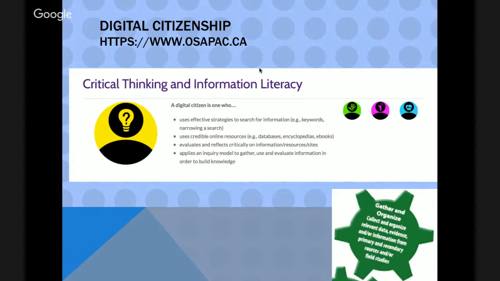So I've highlighted for you the idea of gathering and organizing, that stage of inquiry where we're helping our students become effective researchers. As you can see in the description here, we'll be highlighting some effective search strategies that you can use with your students to narrow down search engines, how to locate and vet some websites as credible resources, and then starting to analyze and reflect on that information and using that inquiry model throughout their research.